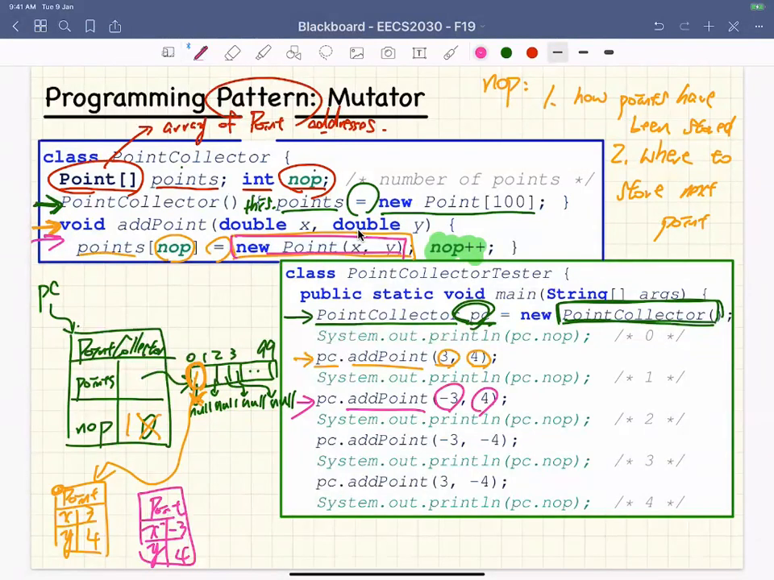Good? And now, what's NOP in this case? 1. So that means what we're doing is we're doing points at position 1 is assigned to this particular pink object. That's basically what we're doing. So now for 1 here, rather than pointing to here, it's now going to point to this particular pink object. And don't forget, in order for the next new point to be added, we have to say NOP++. So from 1 to 2. So now what does 2 really mean? Number 1, 2 means we have stored 2 points already. Number 2, the next point we want to store is going to be at index 2.